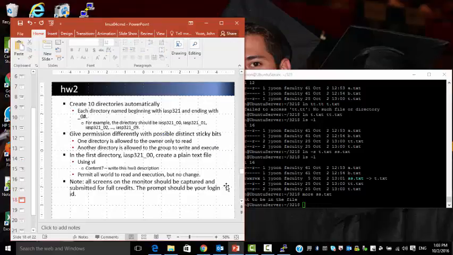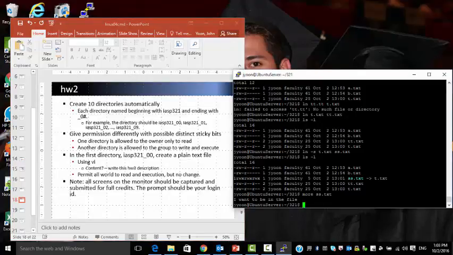And then finally, the homework assignments that I want you to do. I want you to create 10 directories automatically. We learned that. Give permissions differently, with possibly distinct sticky bits also. And then in the first directory, create a plain text file using vi and permit all the world to read and execute but not change. That is the first homework, and the second homework assignment is what I ask you to do.